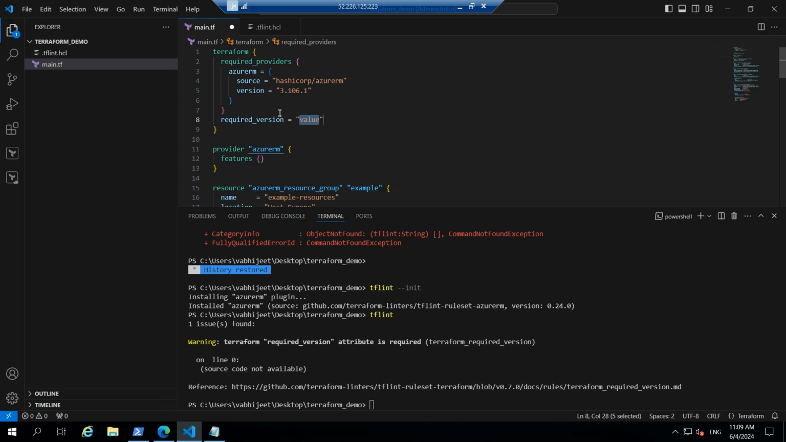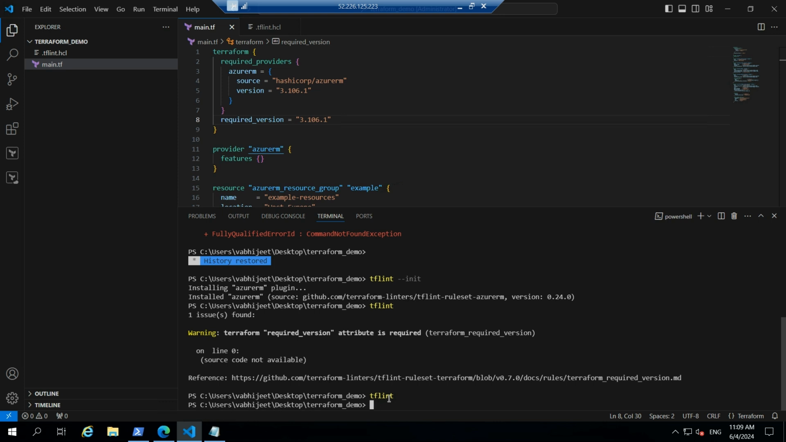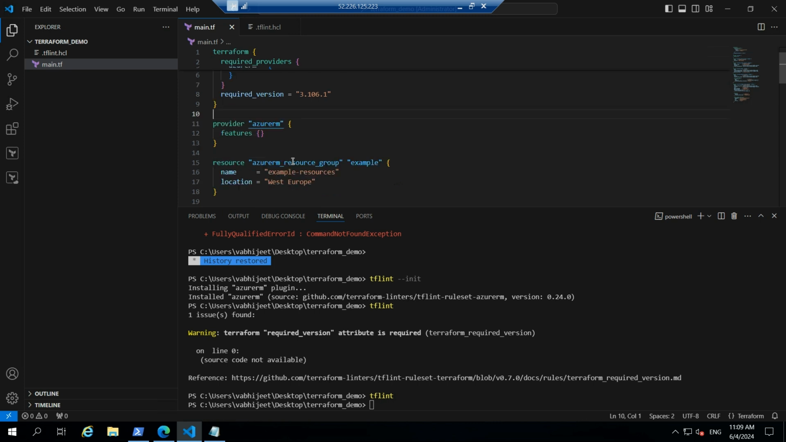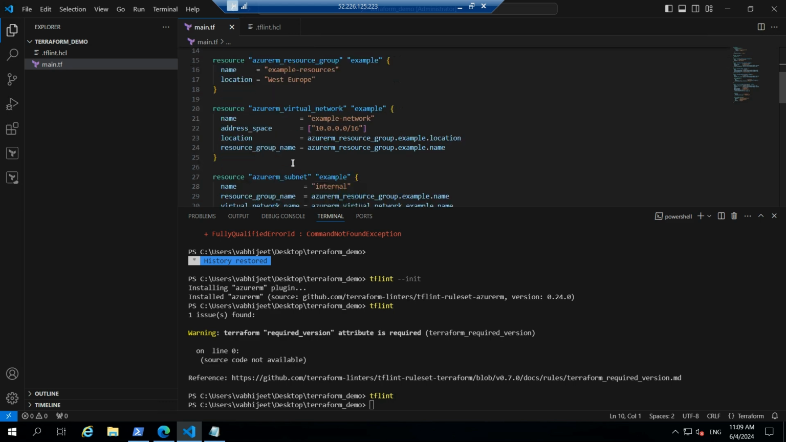So for example, I'll add it. If I run it again, now my warning is gone. If I remove this, it will again throw me the warning. Okay, so this is one example.